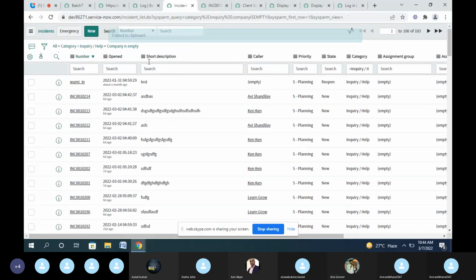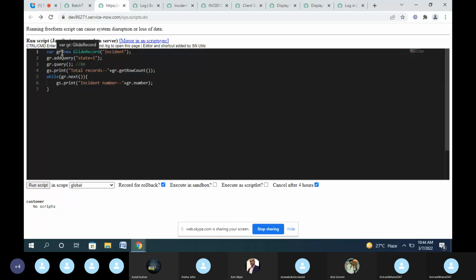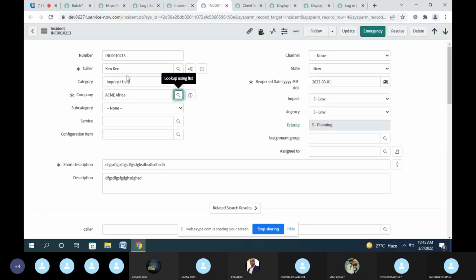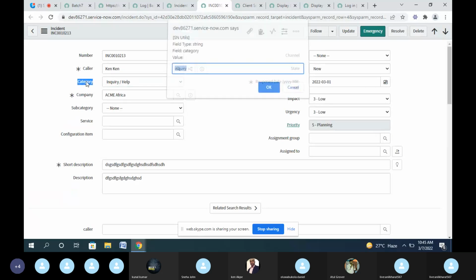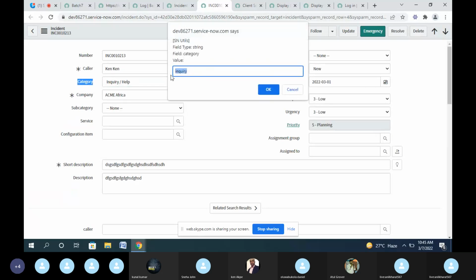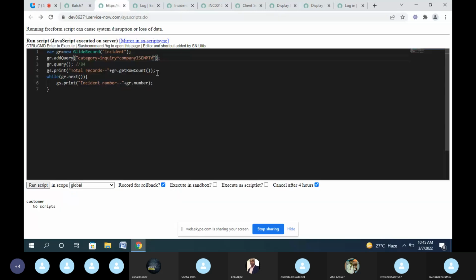We have to just copy that query and go here, to the same table, the incident table, and change this one. See here, the category is inquiry. That means if you look at any record, the category is inquiry and help, because the label is inquiry and help, but its backend value is inquiry. The same thing we have applied here: the backend name of that field, the backend value, and the company is empty.